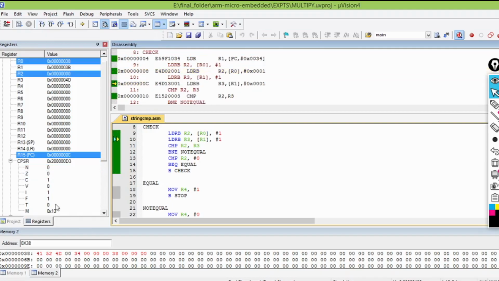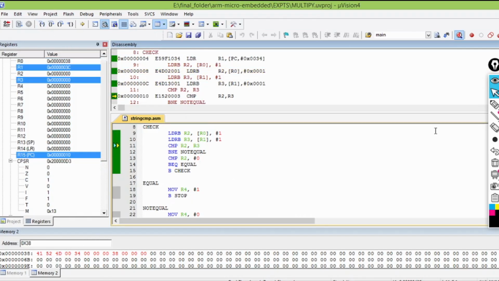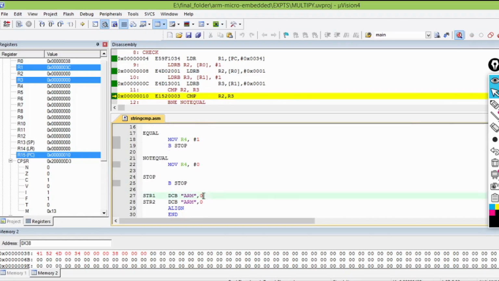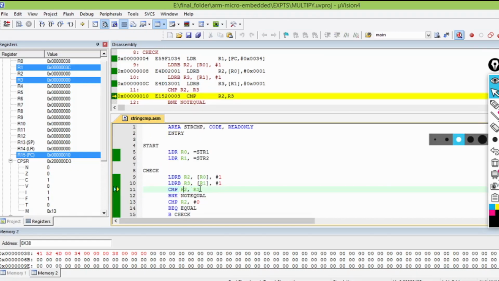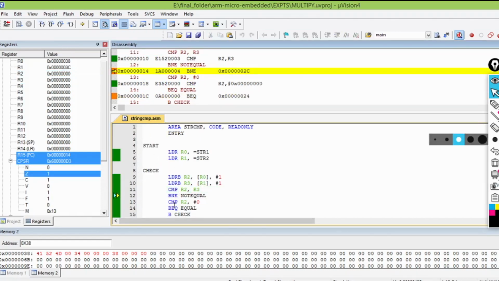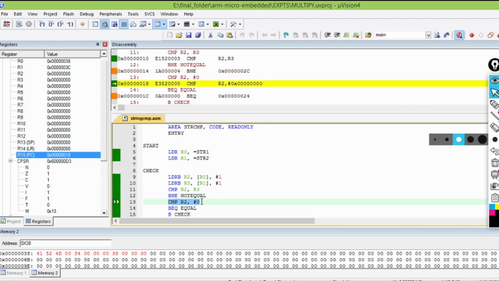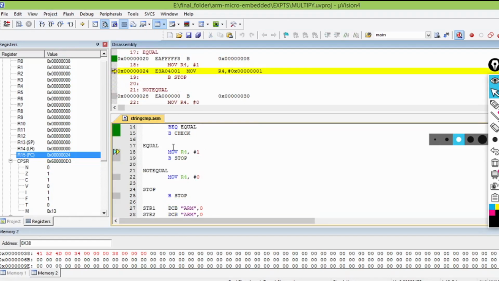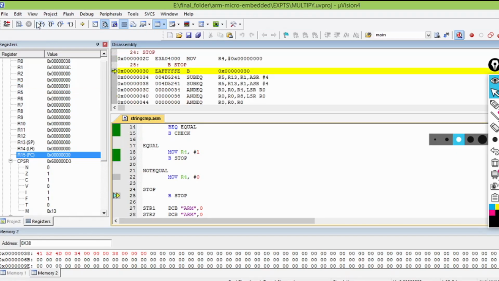But then since all three values are compared, the next value considered will be a null character, that is nothing but the 0. Since both R2, R3 have the null character, the not-equal condition is not true, but R2 is actually equal to 0, which will make sure the control will be branching to equal, and that stores R4 as 1. Okay, and we are jumping to stop, which is an infinite loop.